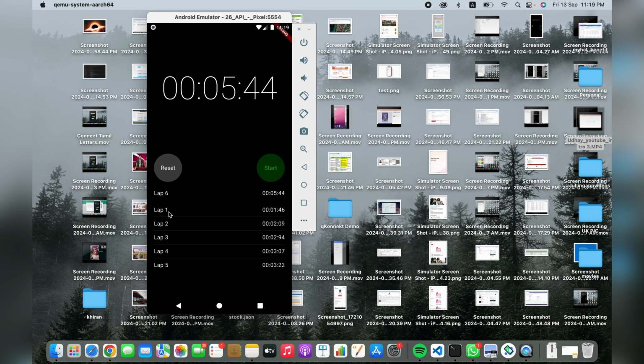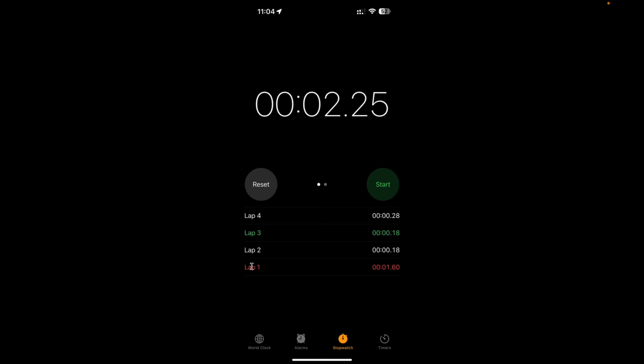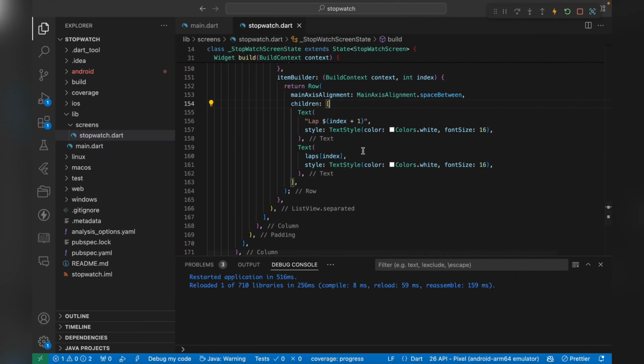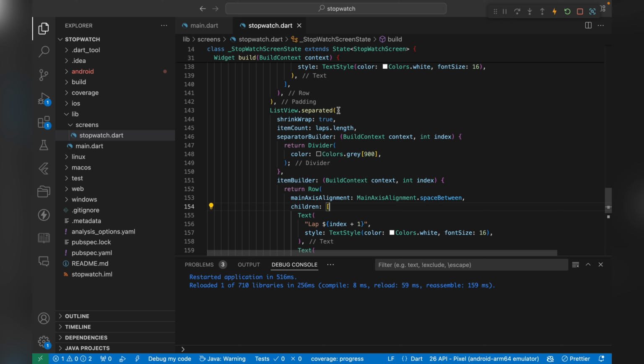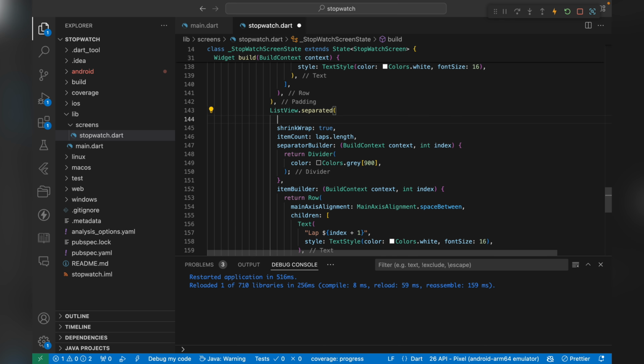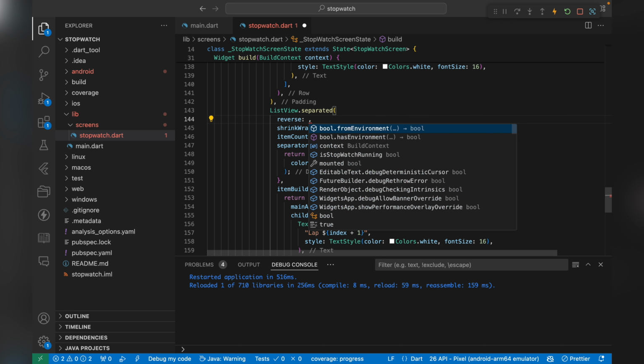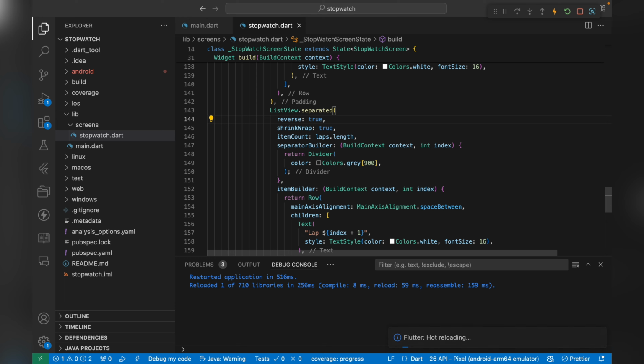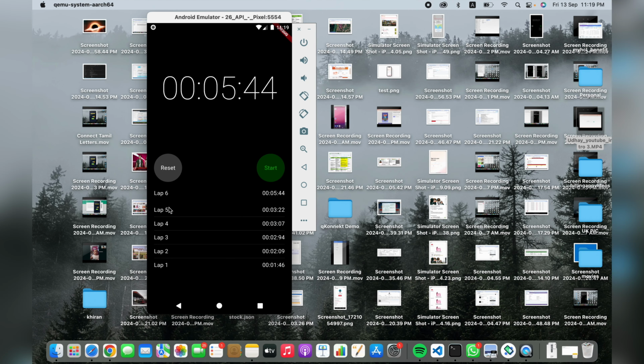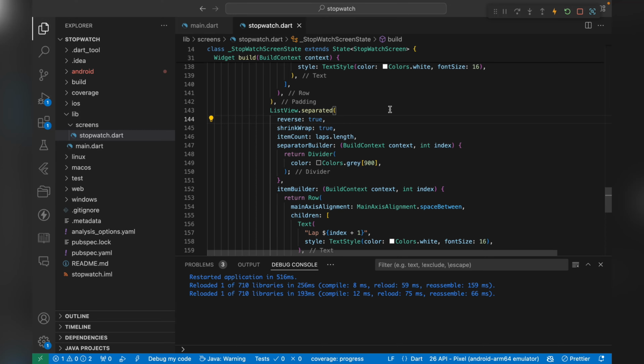And this order, if you see 1 2 3 4 5 and 6, this is not the way we wanted. We wanted 1 2 3 4 from the reverse order. So to do that, it is very simple in Flutter. We need to give the reverse object as true, and I will save this. Now if you see 1 2 3 4 5 6, okay, this one looks good.